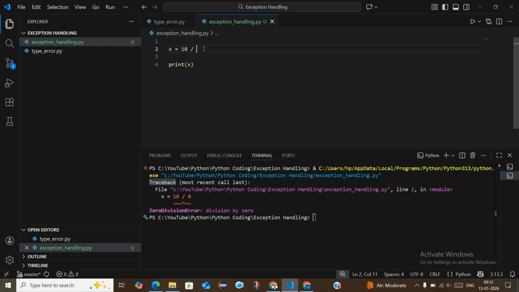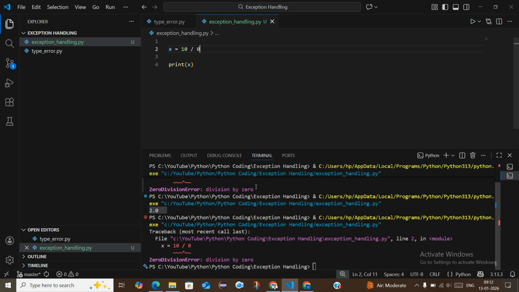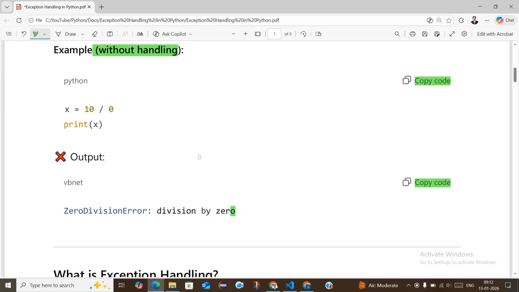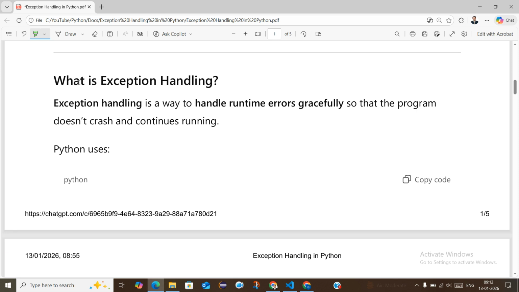Why this? Suppose if you give 5, then you will not get an error, and the result will be 2.0. But if you give 0, then you will get the result as division by zero. So these types of errors occur during the program. That's why we need to handle the error. So what is exception handling?